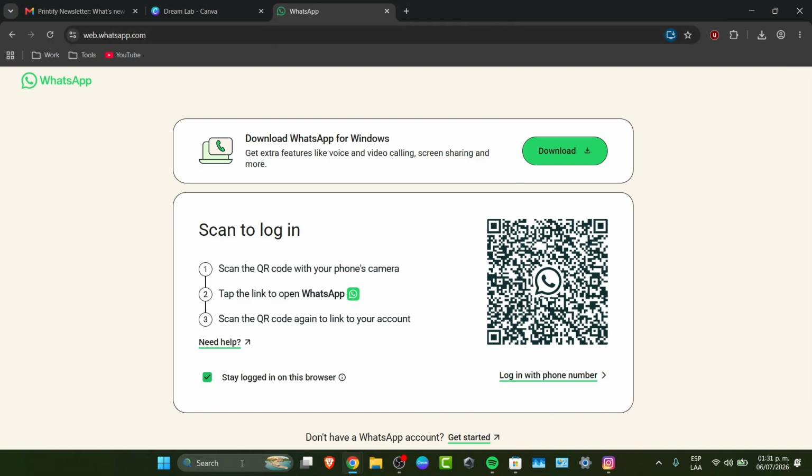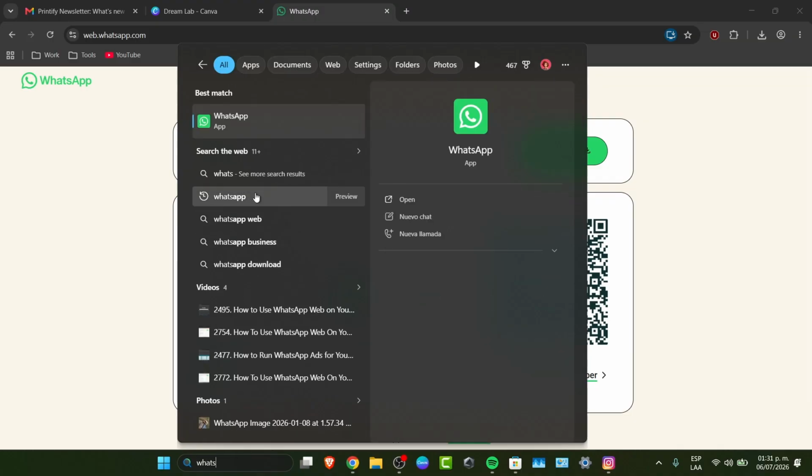And if you have the chance to download the WhatsApp application instead of using WhatsApp Web, I can recommend you focus on that because it's a little bit faster to use.